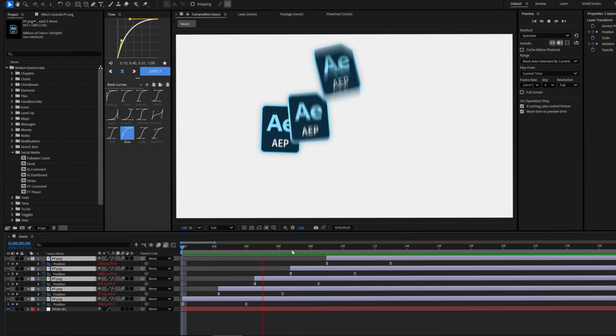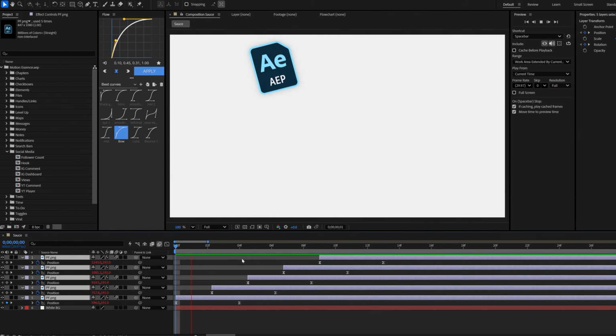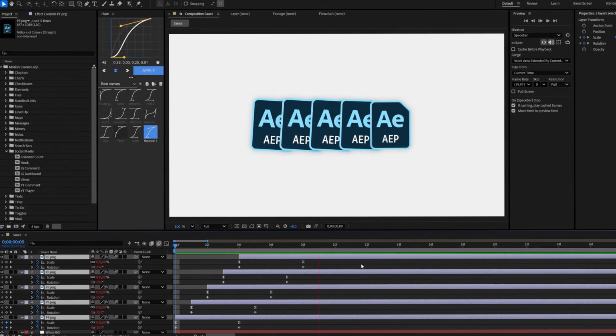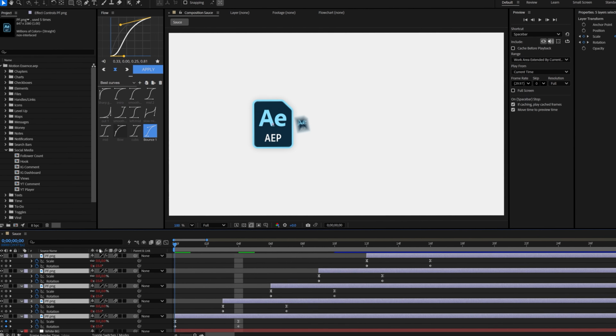It can be used for the text, for objects, for animations. There's so many different ways you could use it. For example, here you have the same thing with the scale and also looks pretty cool. Let's do it like that.